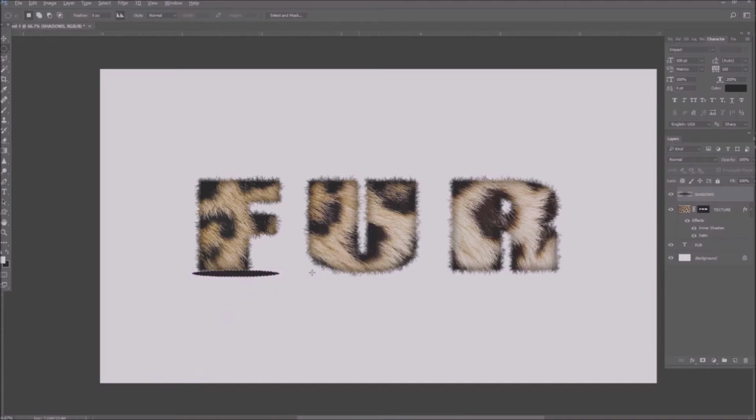Alright, perfect. Now we're going to do the same thing with the elliptical tool. We're going to create another circle like that. It doesn't really matter, you don't have to be perfect. You just want to make sure that it's just slightly bigger than the letter itself, and on top of it just a little bit. So Control Backspace. Alright, then we're going to hit Control D to deselect.